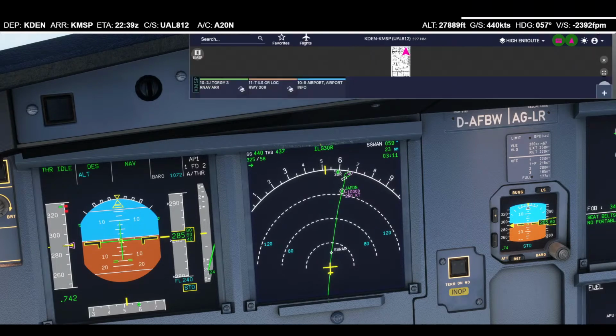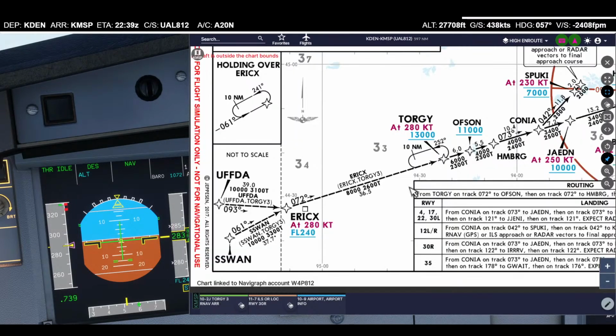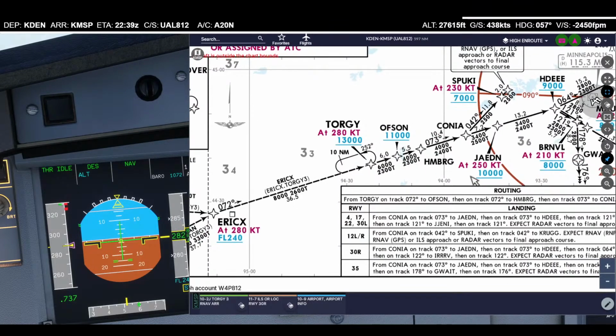So let's also have a look at the arrival chart. KDEN says 10,000 feet, not below, and you should be at 250 knots. So basically we're just going to skip all these steps. We're just going to go straight.